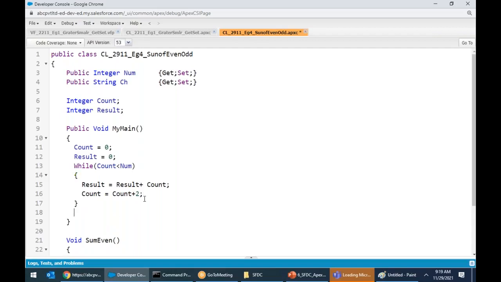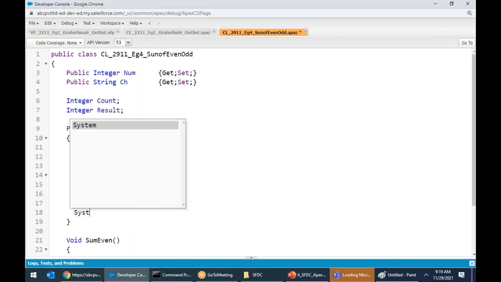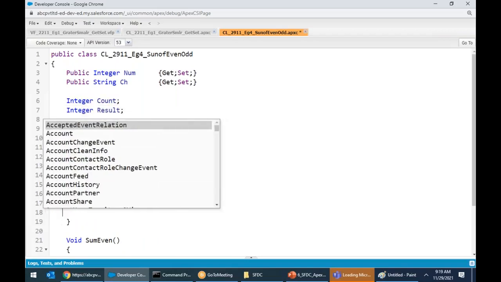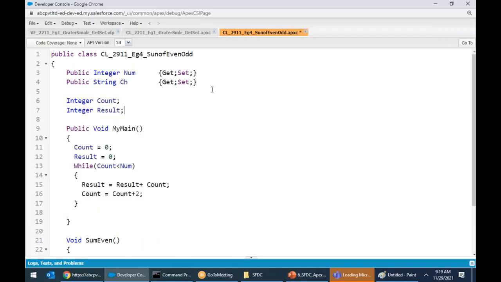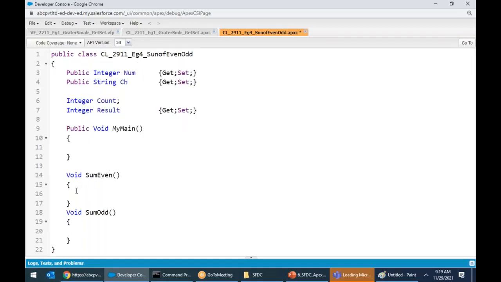Outside the loop, system.debug. Why debug? Not required. By the way, result also we have to take it outside, get set. Result also we have to take it on the page. So result is good. Similarly, copy this. Why am I writing in main? I should write in even.